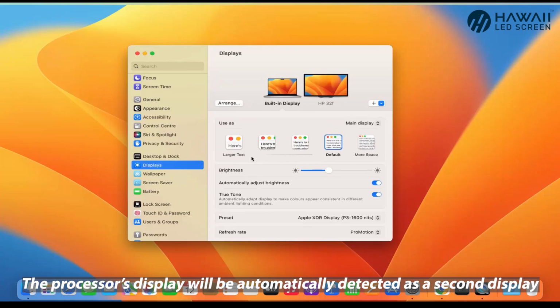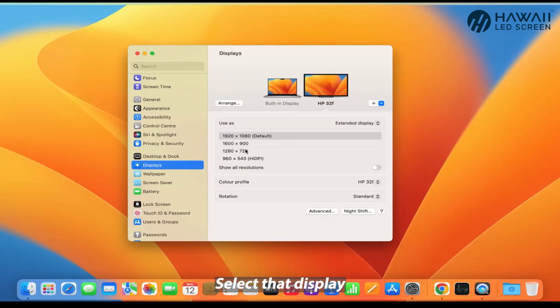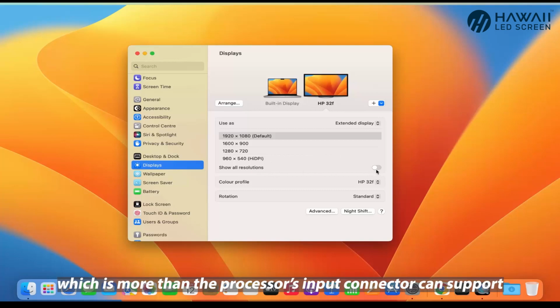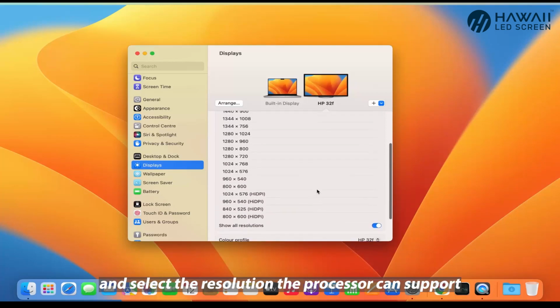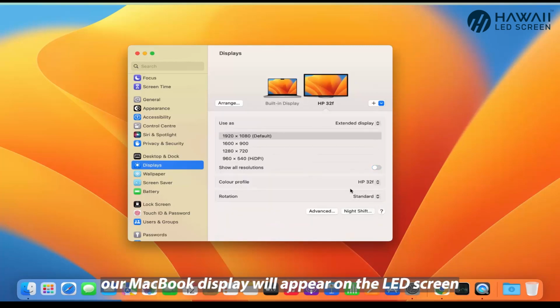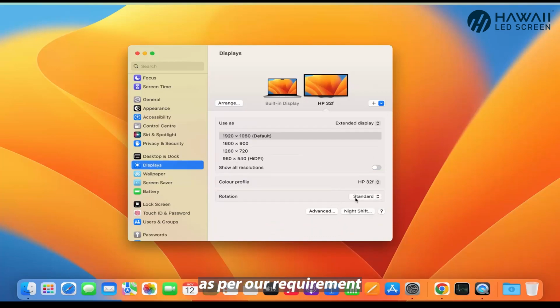The processor's display will be automatically detected as a second display. Select that display. After selecting the display, usually the display resolution will be the current resolution, which is more than the processor's input connector can support. So select Show All Resolutions and select the resolution the processor can support. When all these steps are finished, our MacBook display will appear on the LED screen, and we can set up the display to mirror or extended display as per our requirement.